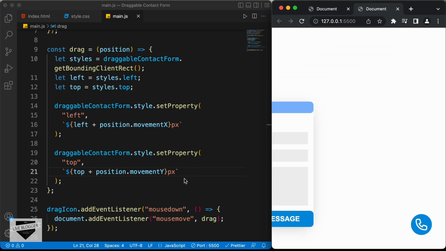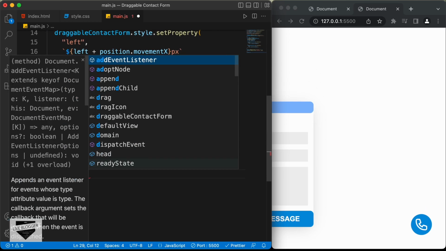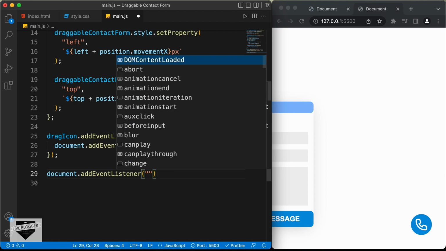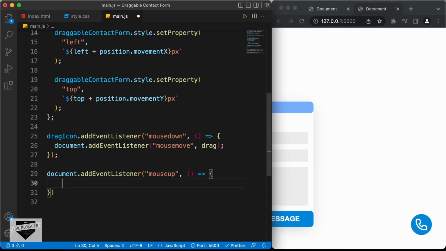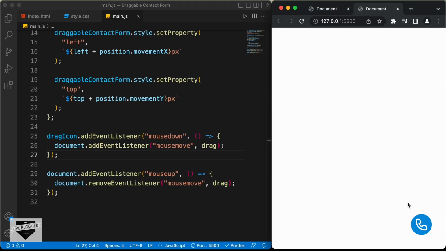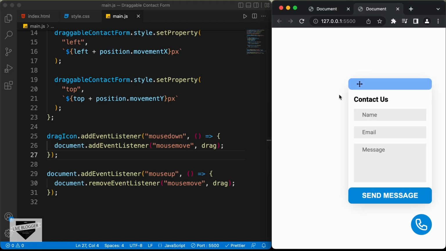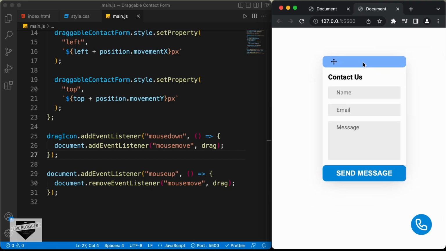So let's go back to our JavaScript, and let's type document.addEventListener, and let's listen for the mouseup event. And when the mouse is up, we need to remove the event listener. So let's copy this from here and paste it down here, and instead of addEventListener, let's type removeEventListener. And now let's check whether this works. So let's click on this button, and we have the form displayed over here, and if we drag this, we are able to drag, and if we leave, it stays there. So everything is working alright.